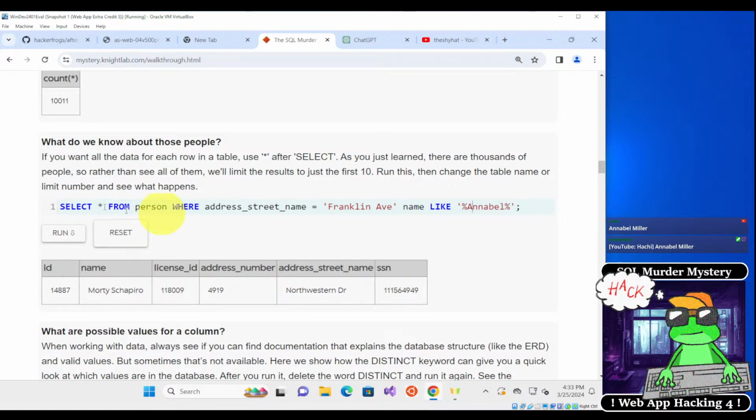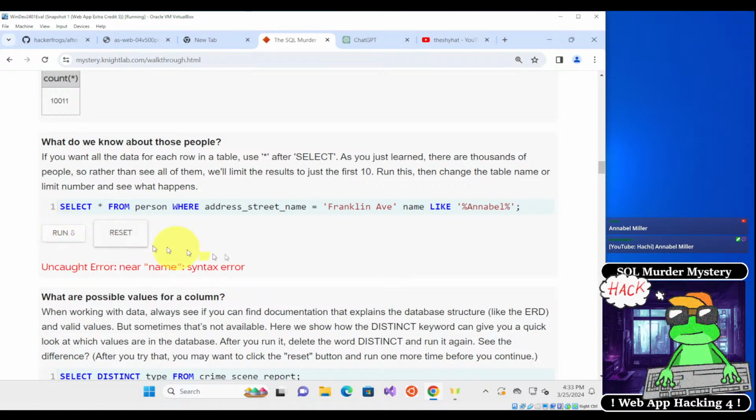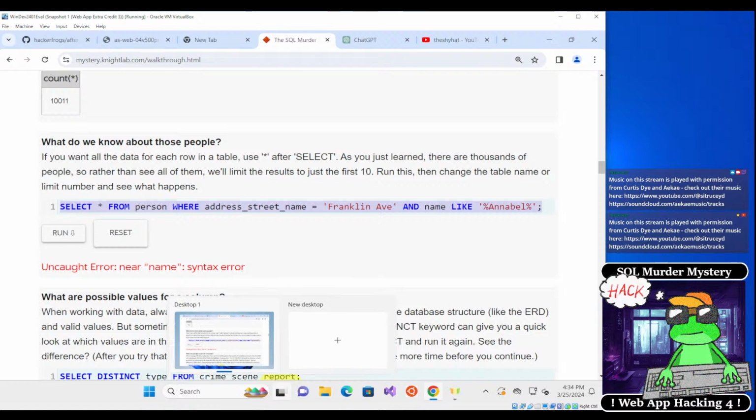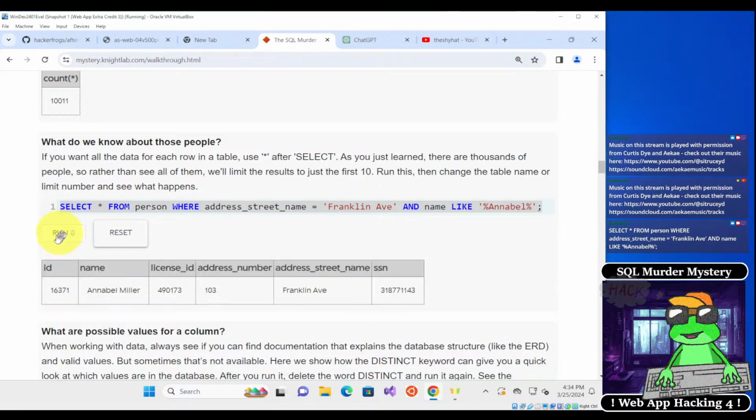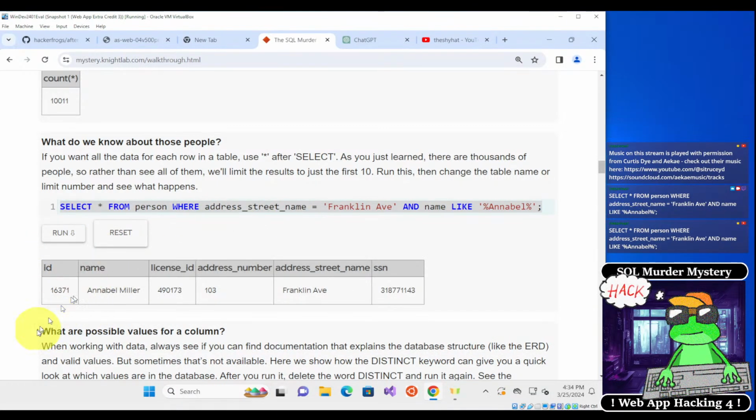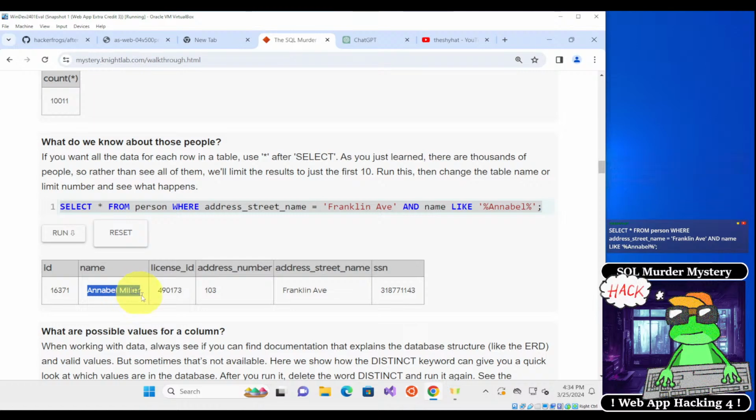Okay, let's double check that. Oh, we have to put AND, right? So we need the AND here. So let's run this again. I'll paste this in chat for everybody. That's some quick work, Hachi. Okay, and this does return to us Annabelle Miller, and so we have to know the full names of both of the witnesses before we can get the interview information from them. All right, good job, Hachi.